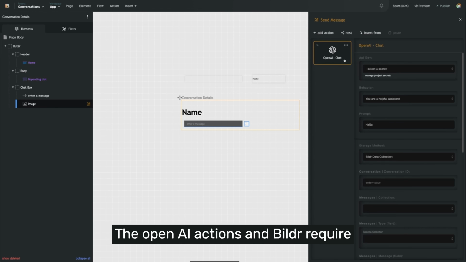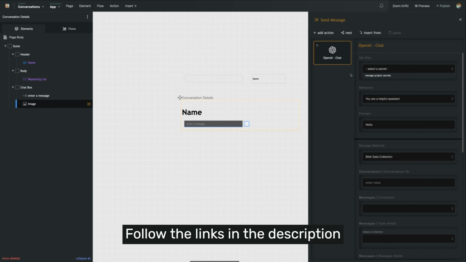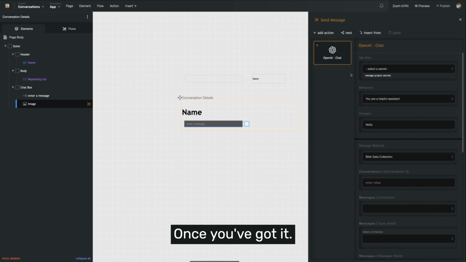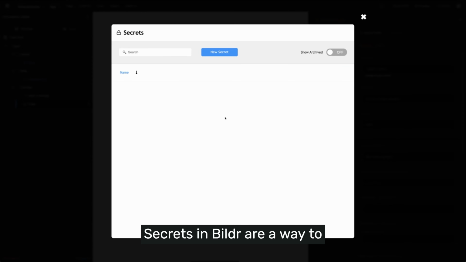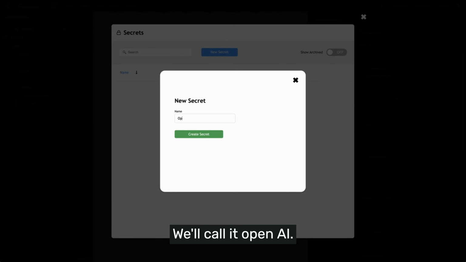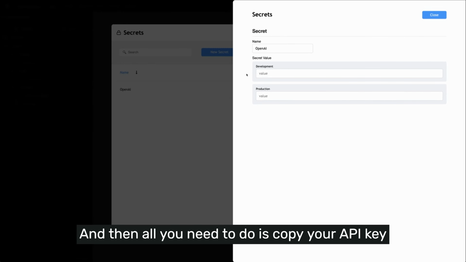The OpenAI actions in Builder require you to have an OpenAI API key. If you don't have an API key yet, follow the links in the description of the video to get yours set up. Once you've got it, you'll come here and go to Manage Project Secrets. Secrets in Builder are a way to securely store things like API keys. So I'm going to make a new secret. We'll call it OpenAI. We'll create it. Then all you need to do is copy your API key from OpenAI and paste it into these two places.